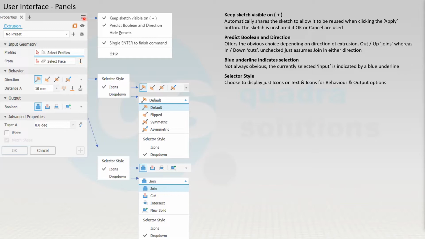With keep sketches visible ticked, for the duration of this particular dialog box, you start the extrude, you click the sketch, it extrudes it, you click the apply button, the little cross in the bottom right hand corner. The sketch is then visible to be reused again and again and again, and it is then removed, or turned off, once you click OK. If you do share that sketch but don't use it the second time, when clicking cancel, it's unshared so as to not clutter up the browser.